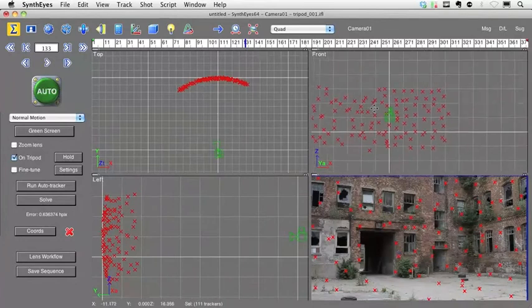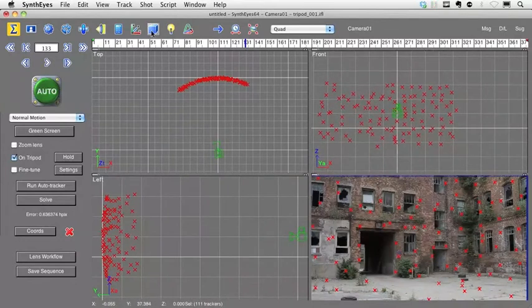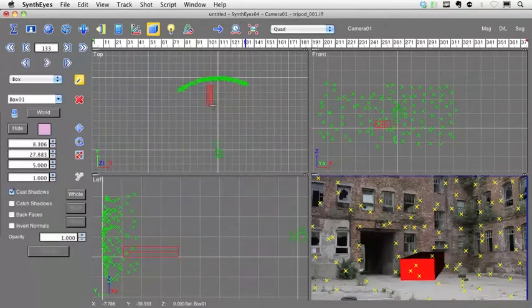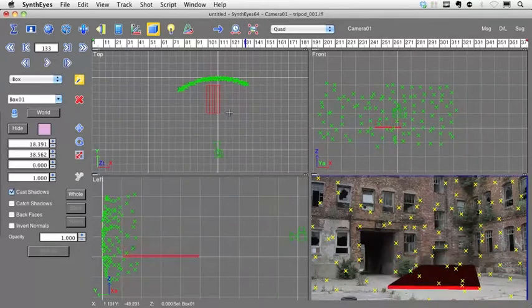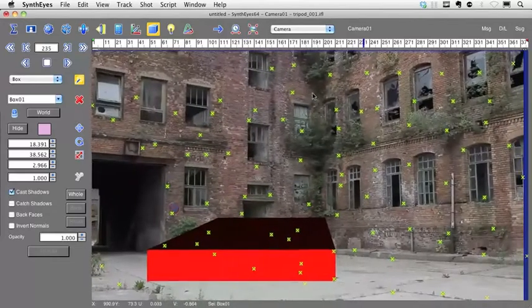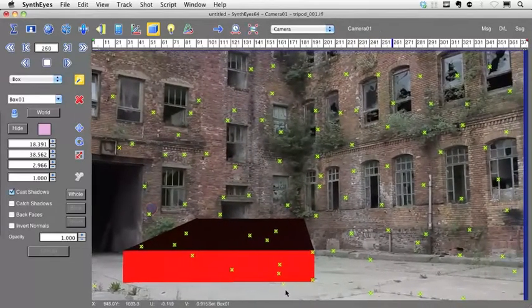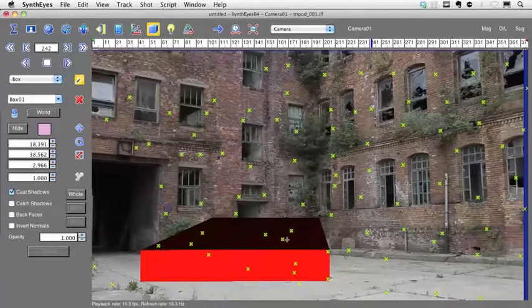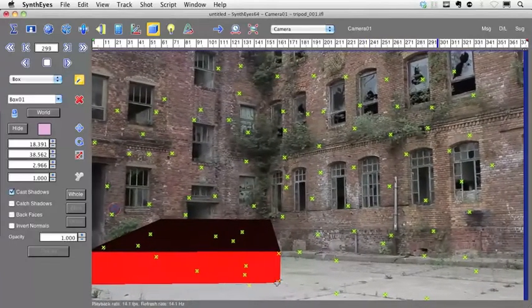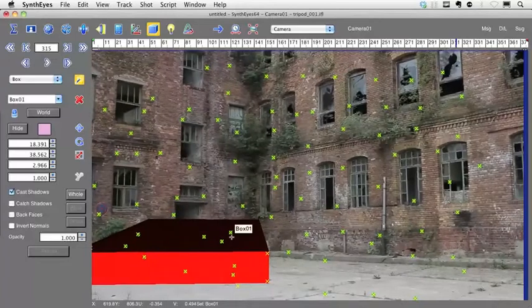Okay, now let's see what happens if we insert a 3D object. So let's just create a box here. And you can see this is not on the ground. This is rotated in a very weird way. But still, if we play that back, it stays there perfectly. So we have no sliding, no shifting, no nothing. It really stays there, however, not on the ground.